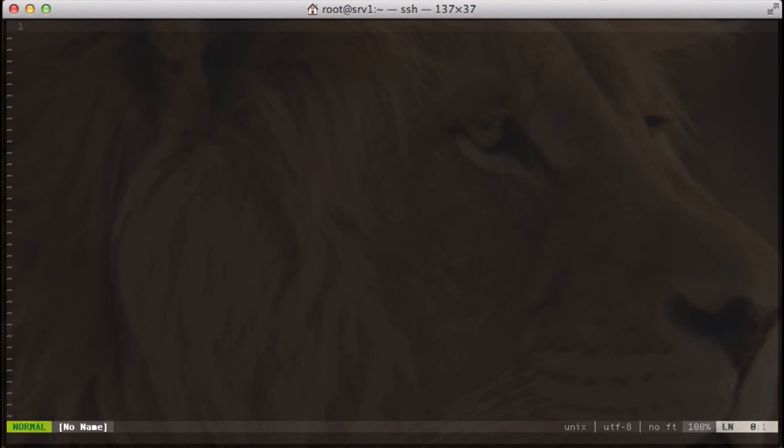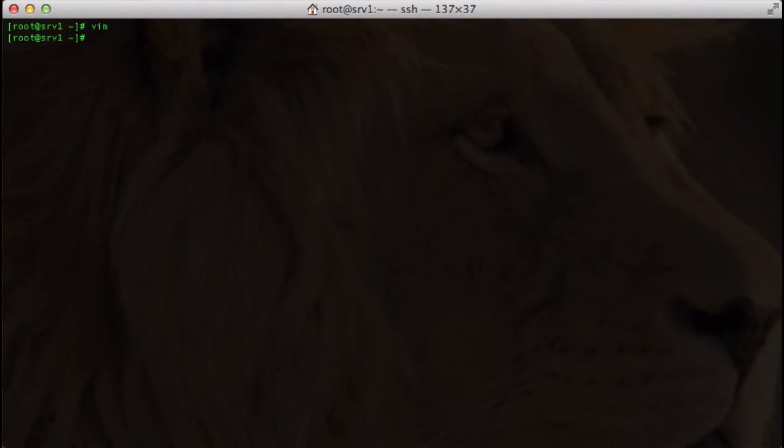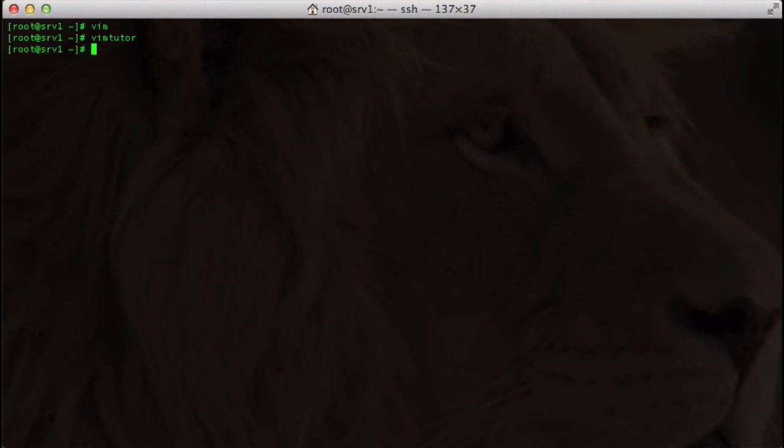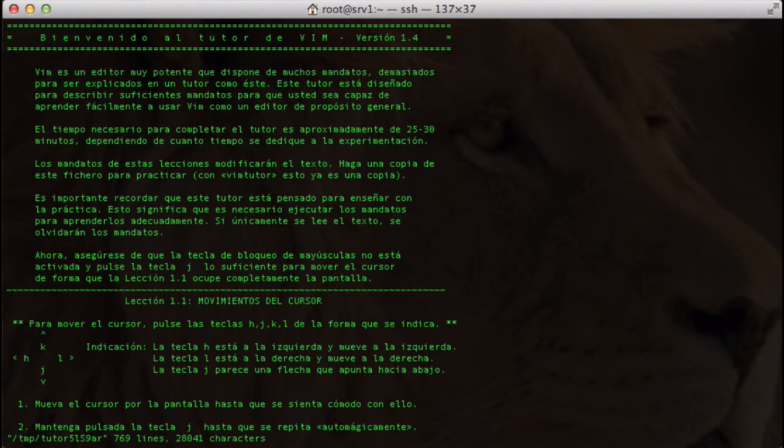Last, we're going to talk about vimtutor. And vimtutor basically is a built-in tutor file that contains step-by-step instructions for learning Vim. So if you just type vimtutor, all right, and then that opens up vimtutor. And the cool thing about vimtutor, there's also a Spanish version. So if you do vimtutor ES, there's your Spanish version.